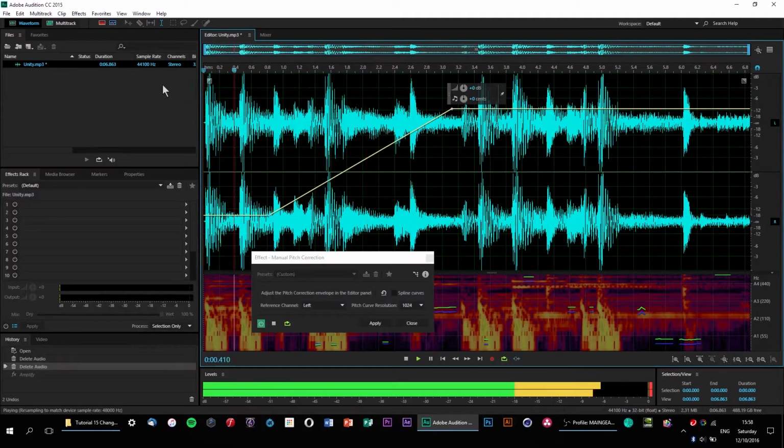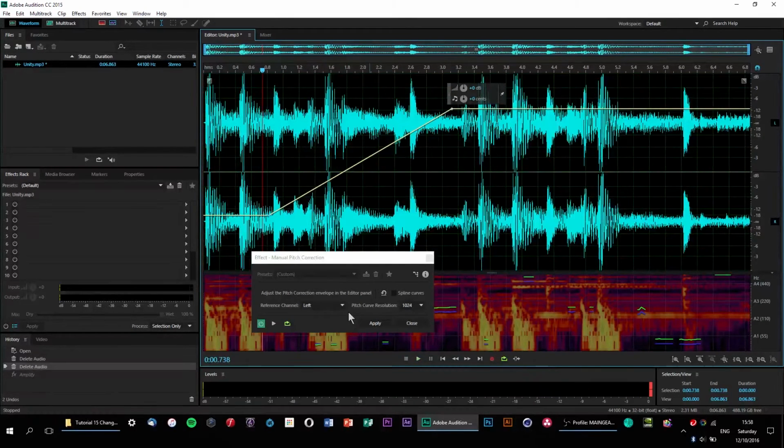One more thing to note here, in the dialog box you can check spline curves to smooth out your keyframe transitions and basically create a curvature within your pitch shifting.